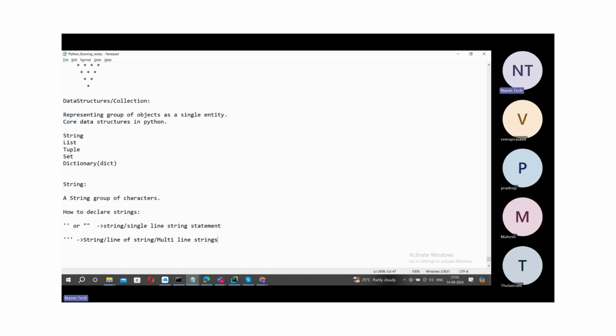This is one thing about triple quotes. We can use it as a string or line of strings, or we can use it to declare multi-line strings. Second thing, this can also be used as comments. Third thing, this can be used as a docstring in functions. What is a docstring? It talks about the functionality of that function.